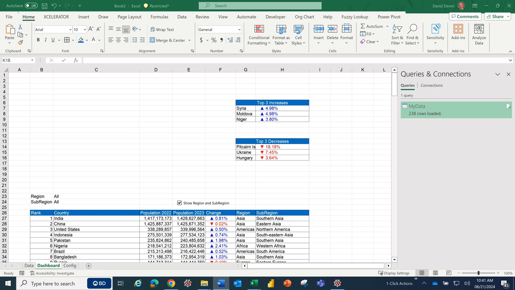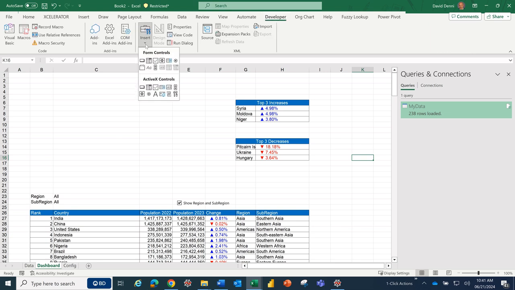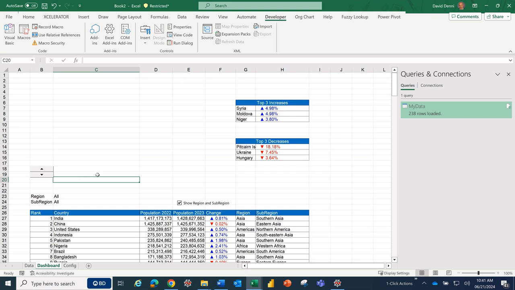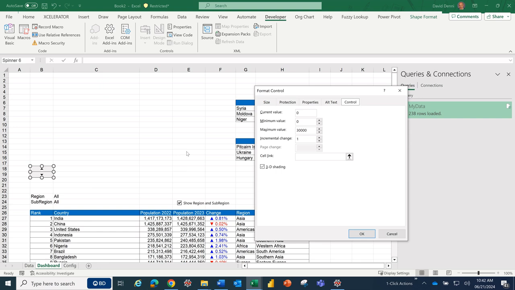The first step is to create a spin button. And again, that's going to be found on the developer tab. So let's go to the developer tab. And again, under insert, we want to select the spin button in the form controls. So let's select it. Again, we have to place it on a spreadsheet, so around B18 or so, like that. Okay, we have our spin button. Let's right click on it and choose Format Control.